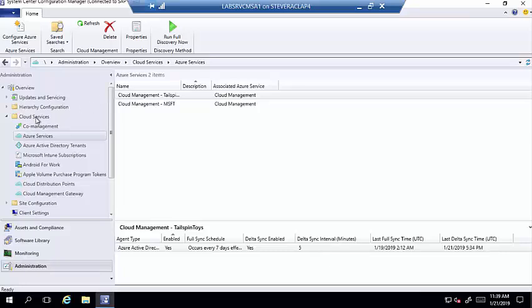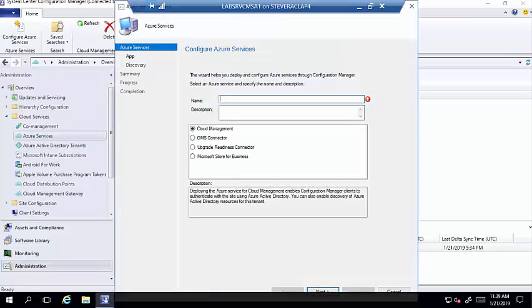And so I'm under Cloud Services, and I'm to Azure Services, and I've got my two little pieces here in terms of cloud management, right? So Store for Business integration is accessed really easy by just right-clicking on Store for Business, configure Azure Services, and then specifically, here's Microsoft Store for Business. So I will type in Microsoft Store for Business, Tailspin Toys, which is my area, right? And continue forward in the wizard.